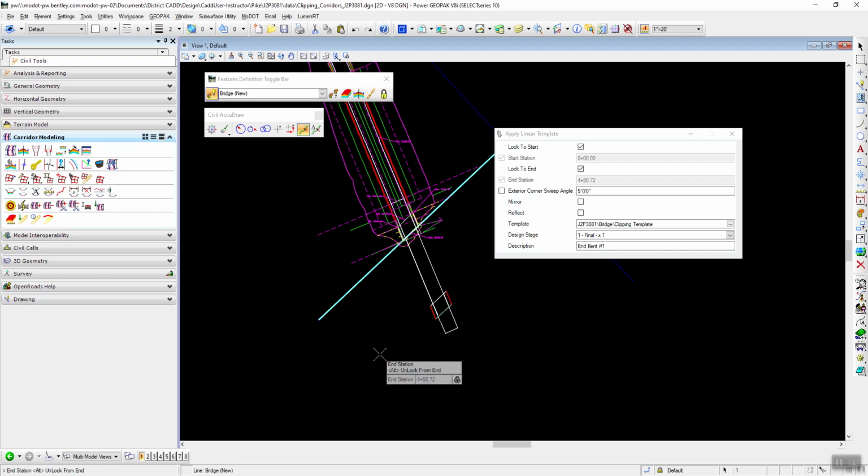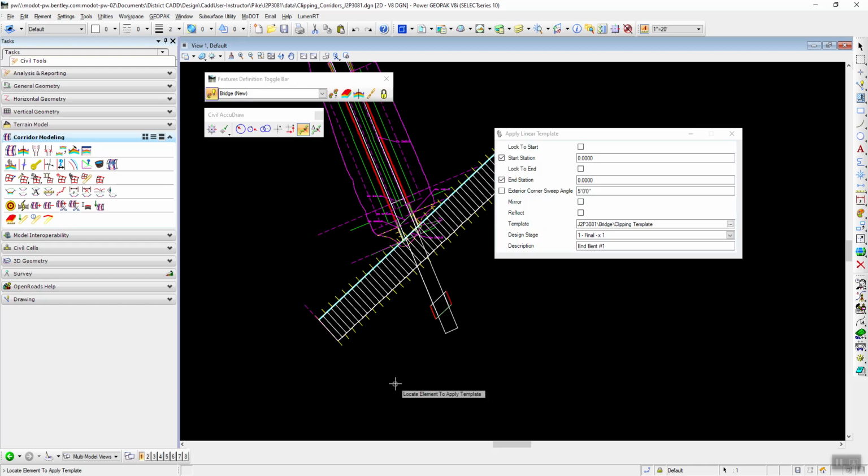We're going to accept the start location, the end location, and if you want to, you can see how you can toggle it from one side to the other. We want to go up station, which is kind of to the right side, and so we're going to just left click. Sweep angle, again we don't have to worry about, and the description, I called it NBent 1, but you could put in whatever you wanted for that.